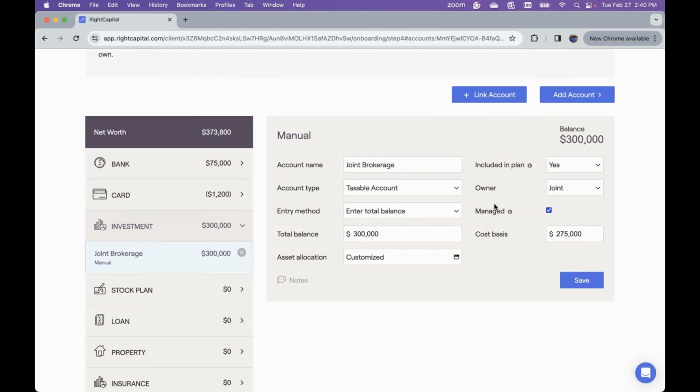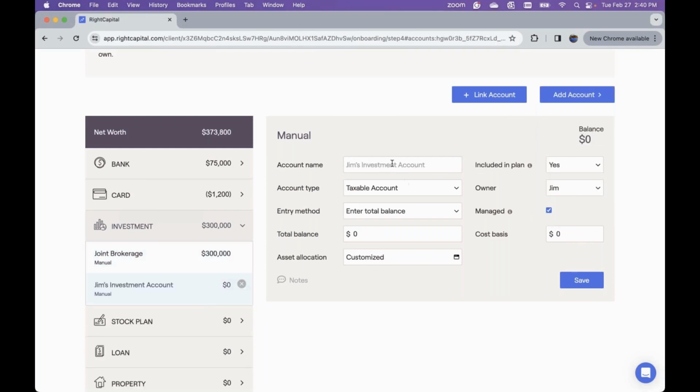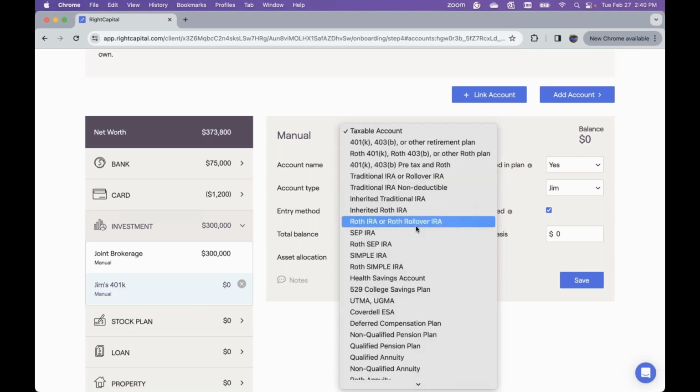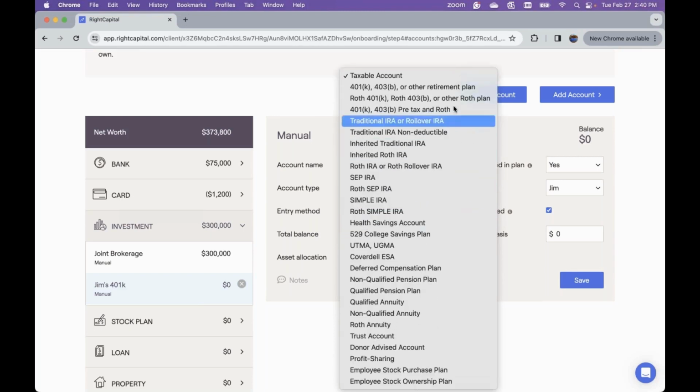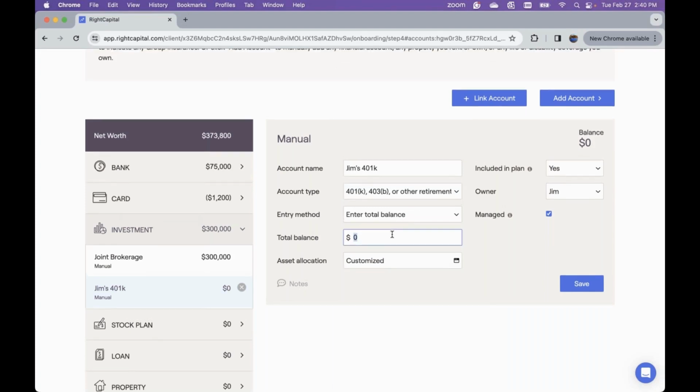They also have some 401k, so we're going to start to add those by clicking on Add Account, Investment. This is going to be Jim's 401k. Since it's not a taxable account, we're going to click on the account type dropdown. As you can see, there's no shortage of options that you can add, but we're going to click on 401k, and we're going to enter that total balance again.